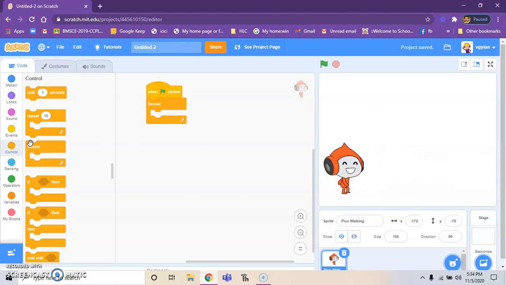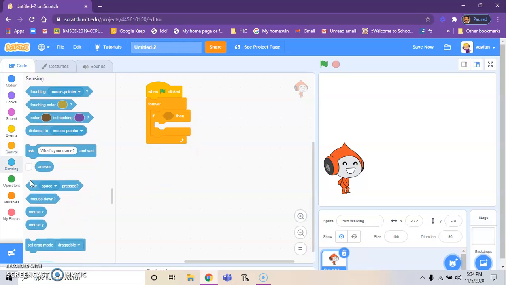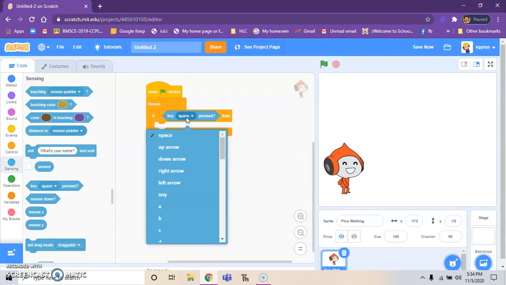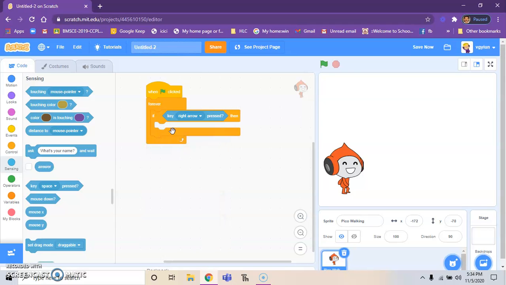So first we're gonna take an if loop, and when key pressed. Now it's important to take the one key press block, not the touching one, otherwise you get confused. We're gonna add that into the if statement. If key, let's do right arrow pressed. I'm going to duplicate this for the other two as well.